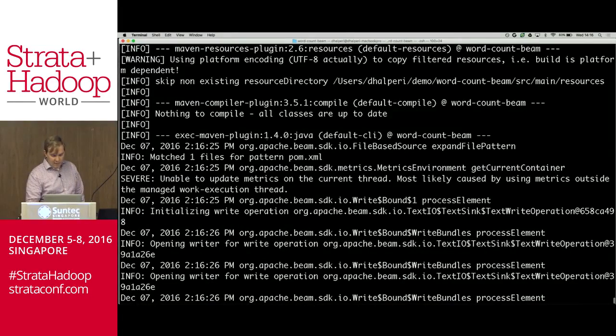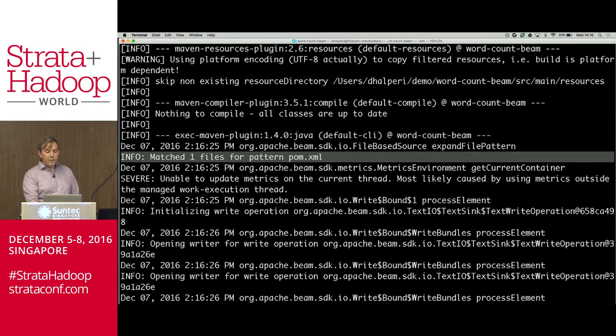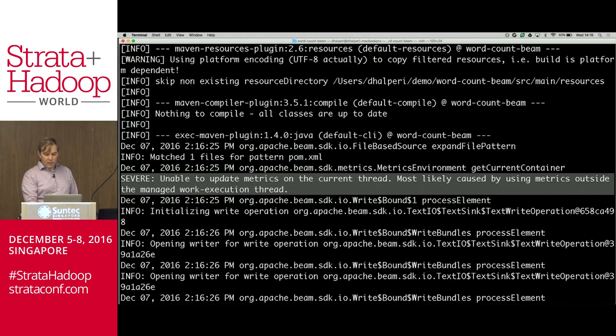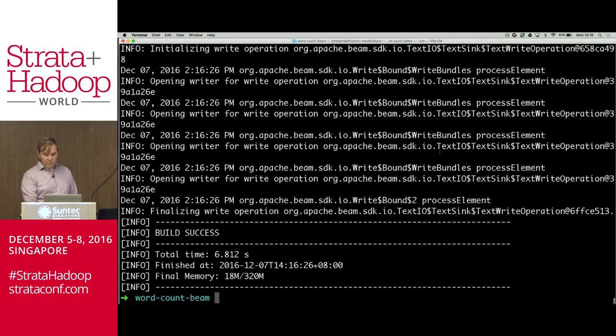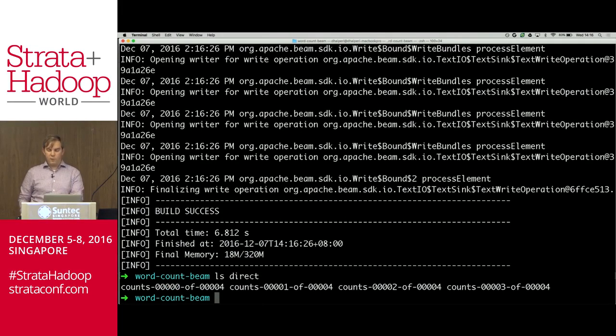That was the direct runner output right here. It says, hey, I found one file for the POM glob. It started up and created some files, and we can go look at the output here. It's in the direct runner folder. We've taken our counts prefix and appended to it 0 of 1, 0 of 2, 0 of 3, 0 of 4, 1 of 4, 2 of 4, 3 of 4. We're teaching users with word count. We could produce only one file, but in distributed systems in practice, you will never get that. So we're teaching users that the output is distributed.